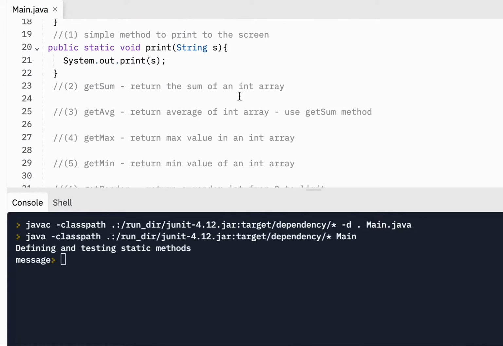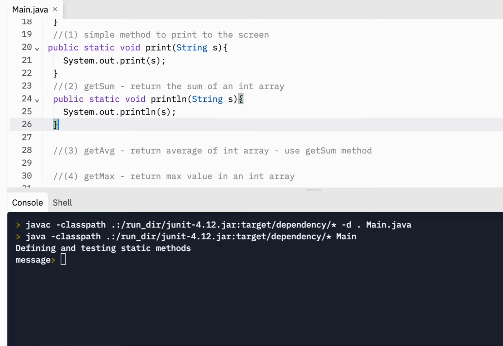So here's the next one. I could define an algorithm that sums an int array. There's the bell. All right, here we go. So I'm going to quick do the same thing here, but this method is going to actually return an int, and I'm going to call this get sum. And it's going to take in an int array. Now I'm going to call it int array, and I'm just going to call it nums.